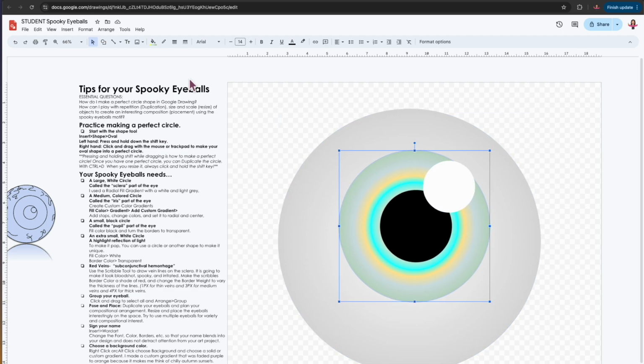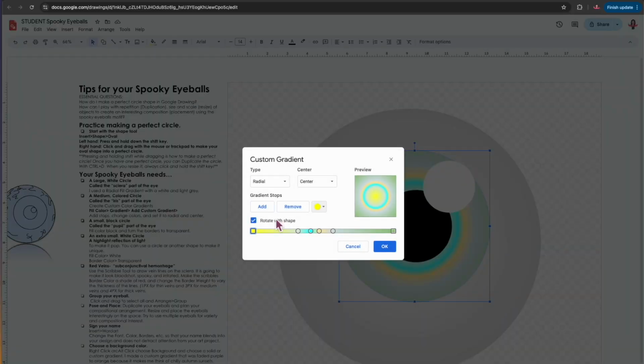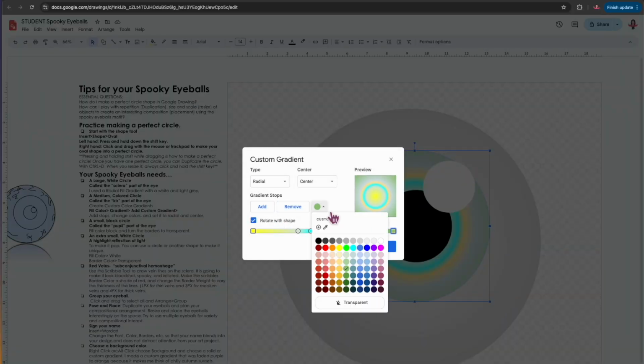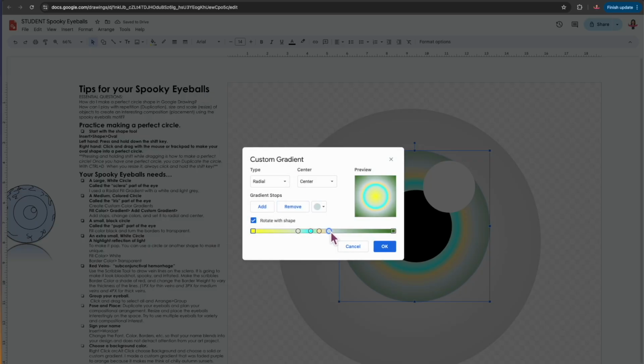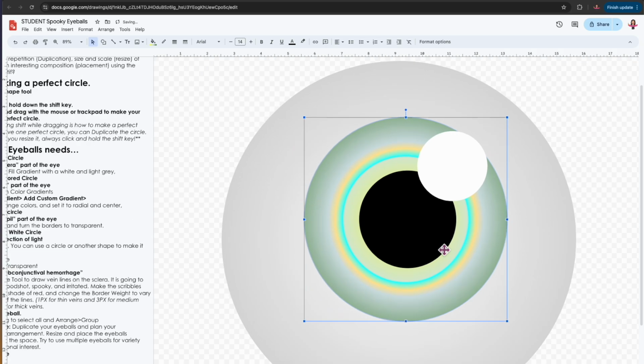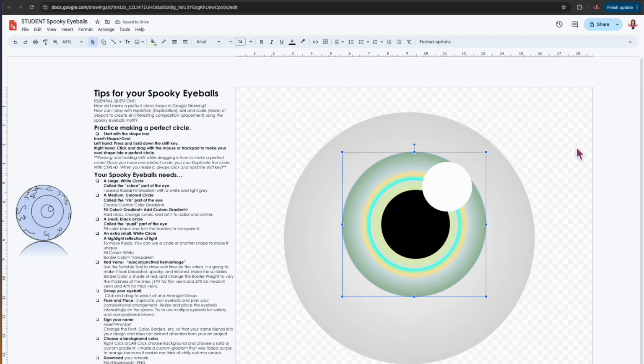And if I'm looking at my iris and I don't like the iris that I've created, I think that this shade needs to be a little bit darker. And then I could always change it up a little bit more if I think some of these colors are a little bit better if I change them a bit. So it looks more like a spooky eye.